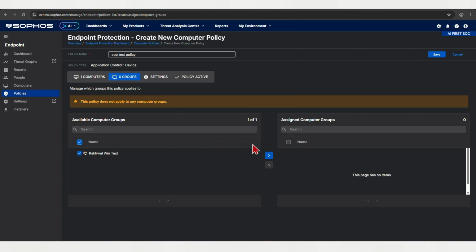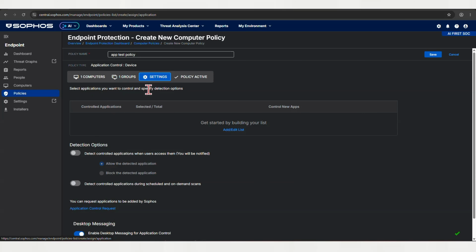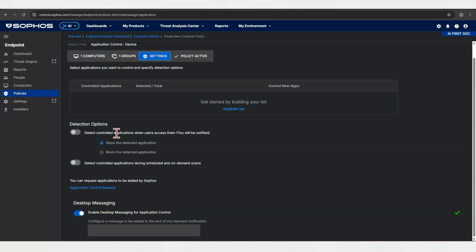The same goes for a group. Then go to the settings. Detect controlled applications when a user accesses them, you will be notified or you can block it. So just click on it. I want to block some applications. And if the same application is detected on on-demand scans, it will also get blocked, and you can request applications to be added if an application is not there. So this is blocked by me.